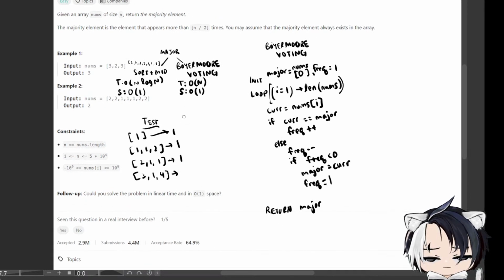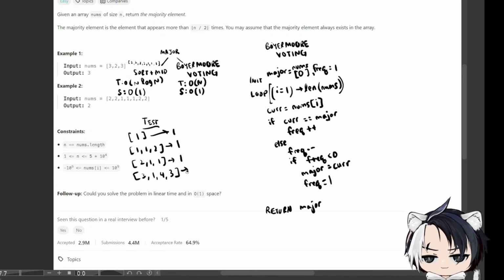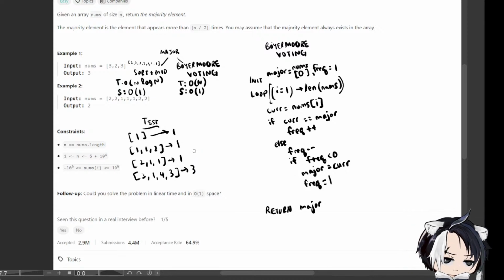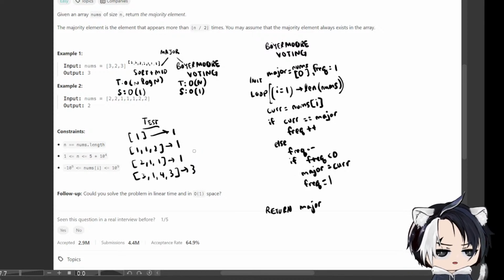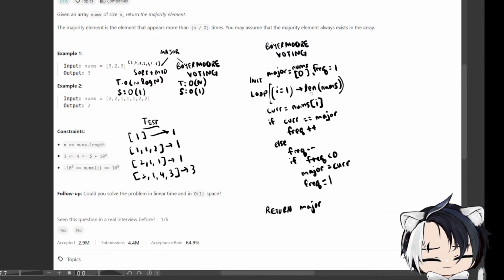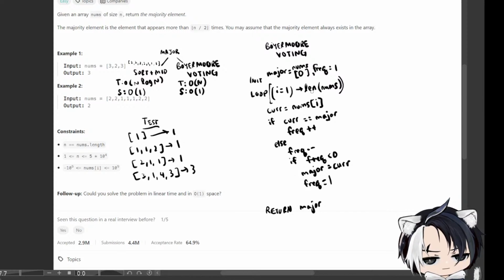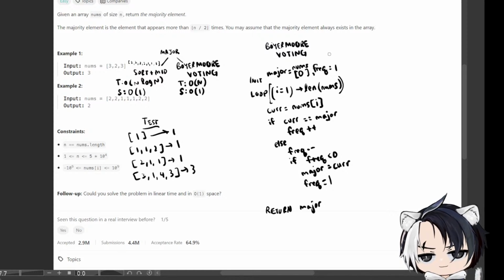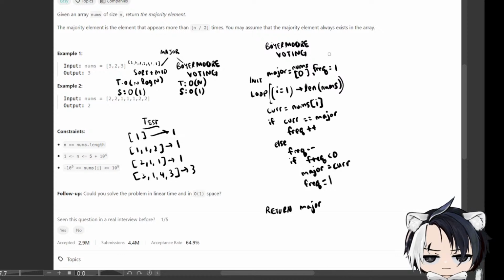Oh, you may assume the majority element always exists in the array. So there always has to be a, alright, fine. This will be 3. Alright. Let's run through it. So 1 goes through here and says, hey, I have 1 to the length of nums, so 1 to 1, which is, yeah, it just returns 1, of course. So the top part works already. It won't even loop.